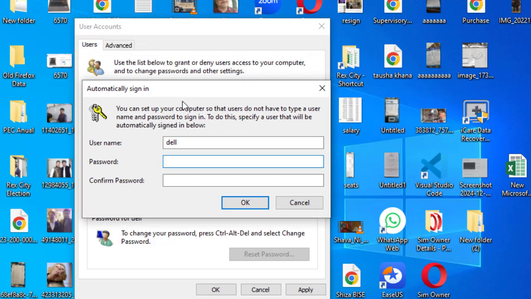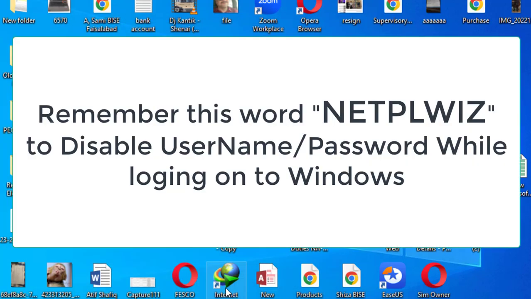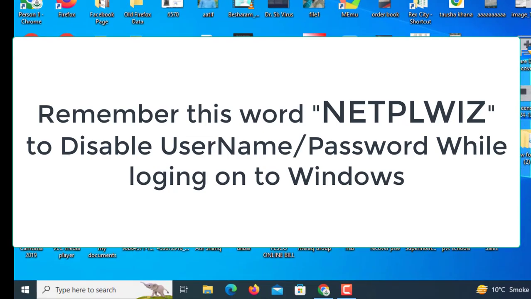It will ask you your previous username and password. I should say your username and password. I should not use previous word. I type my password. Okay. Now you will see that there will be no any username or password window while logging on to your Windows 10 on your computer or PC.